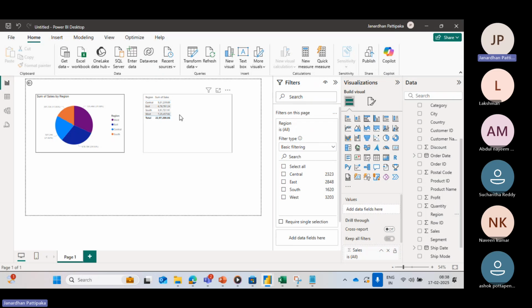Now this visual will show only central sales and this visual also, because all the visuals which are there in this particular page will be filtered, because we have selected filter on this page. If you have 100 visuals, these filters will be applicable to all 100 visuals. Now see, if I click on central, it will show the central region, and the central is blue, and this visual also is giving the central information. Why? Because you selected filter on this page.